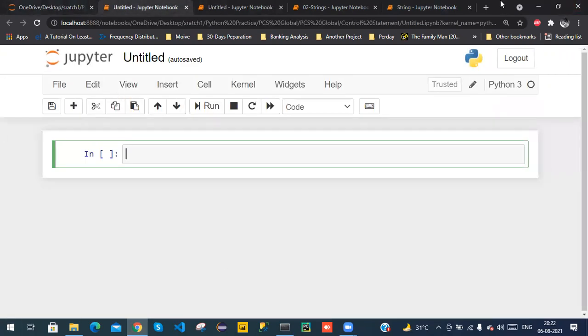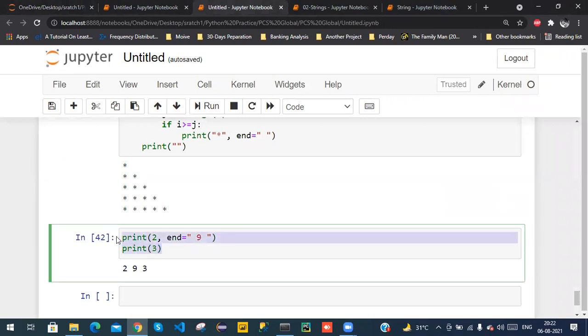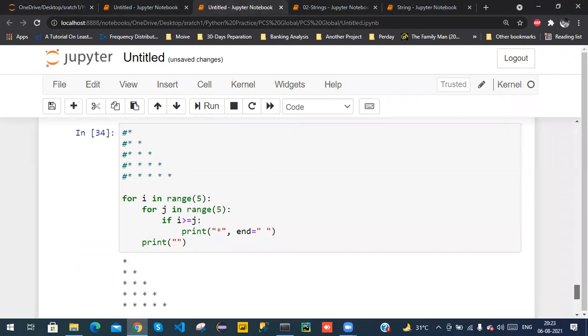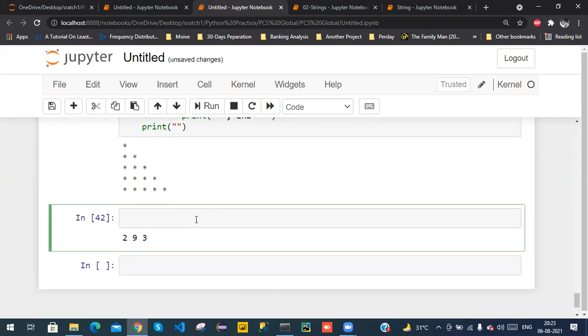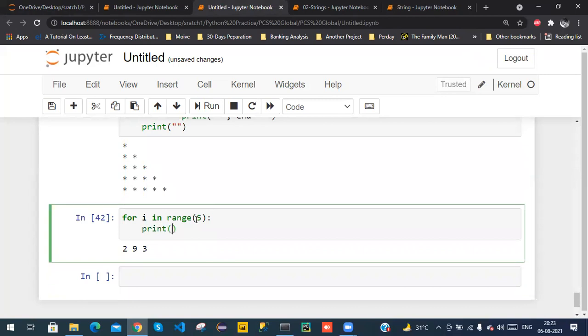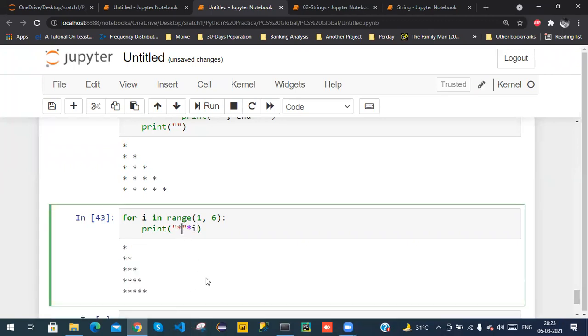Now this code will print just one line. That's why we use Python. Print star multiplied by i.